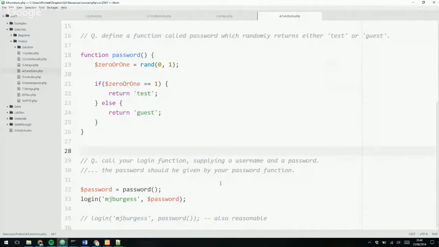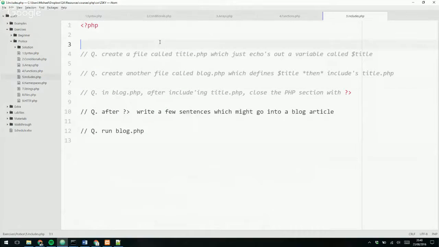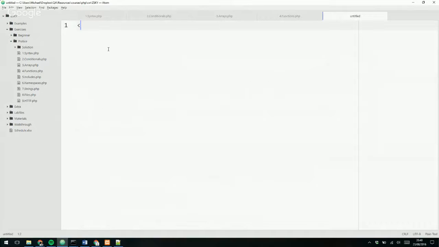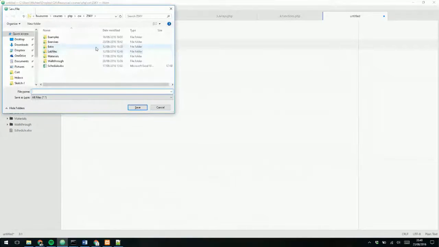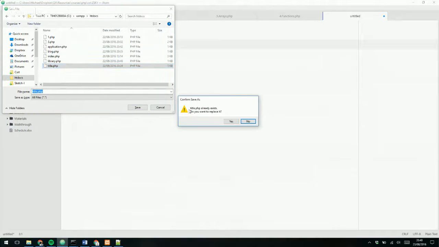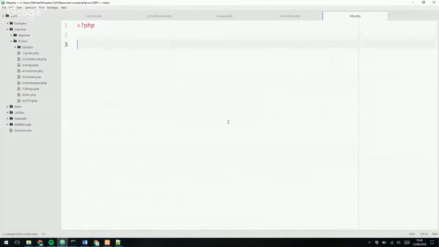Now, moving on to includes. So then the includes questions. First question is create a file called title.php, which just echoes out a variable called title. So we'll create a file called title.php in htdocs. And it's just going to echo out the variable title. And we're not going to define a title. It's just going to write echo title.